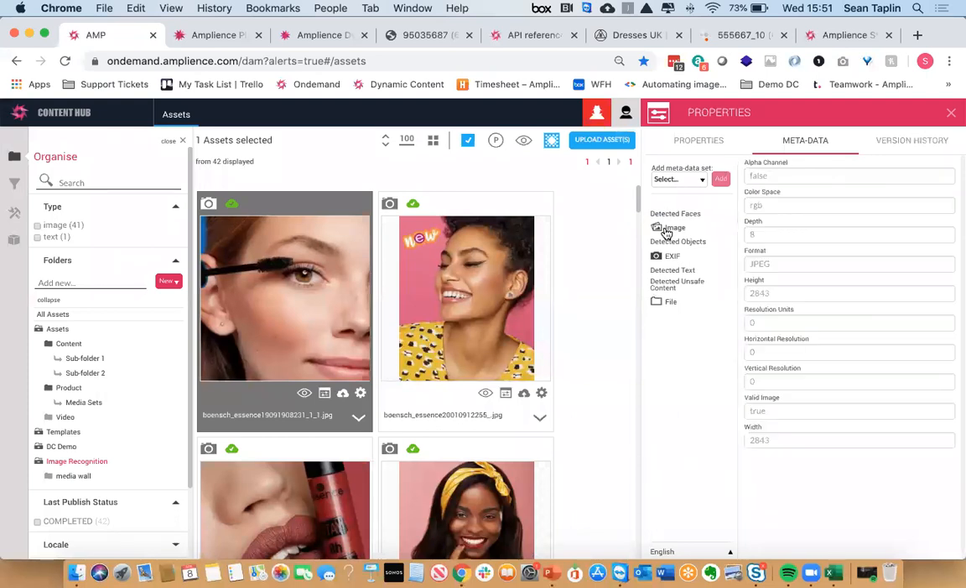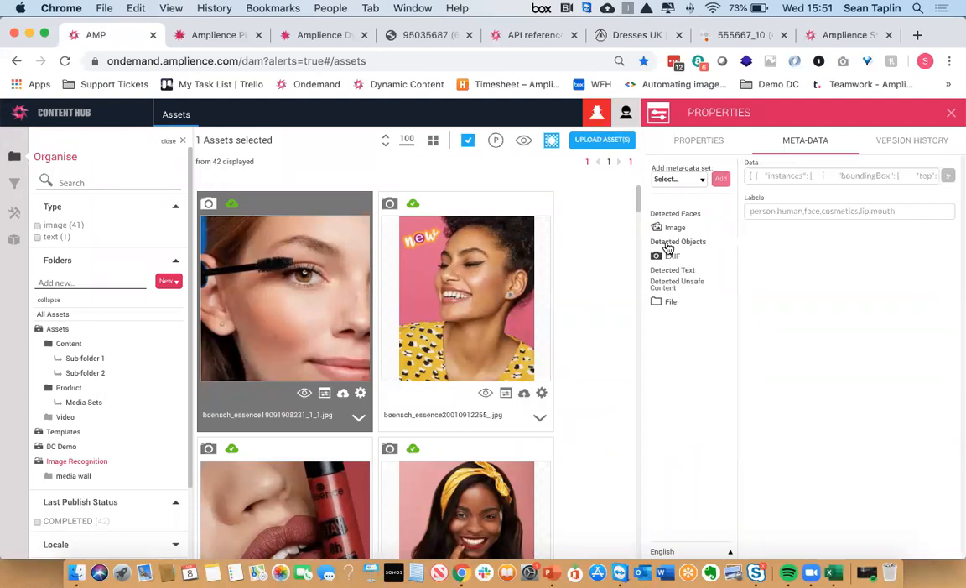And if you weren't able to get custom metadata into Amplience, then this gives you another option whereby Amplience will read that asset and pick out some of the data that exists within that asset. For example, in this one here, it's found that there's a person, face, cosmetics, lips, and mouth. So it might just give you a better option if you can't get data for assets to help you with searching within your account.